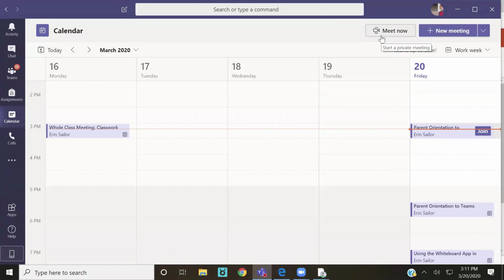If you wanted to create an impromptu meeting, right, at that moment, Ms. Robbins could click the Meet Now option, or she could schedule a new meeting down the line using the New Meeting button.